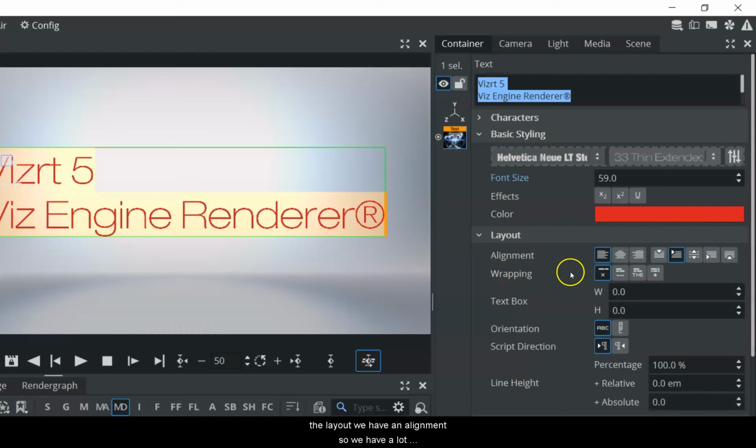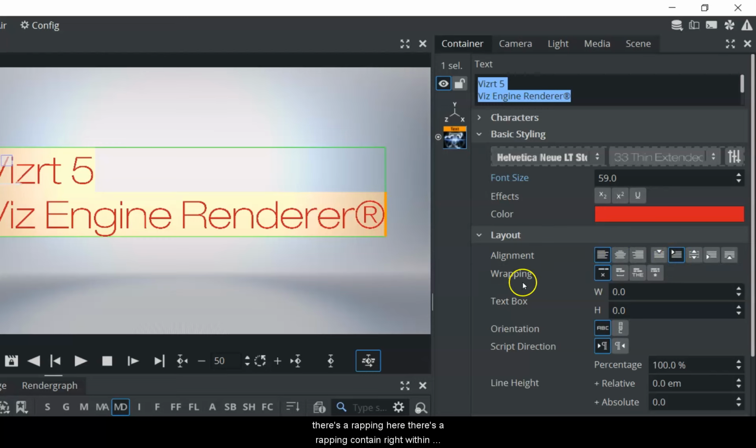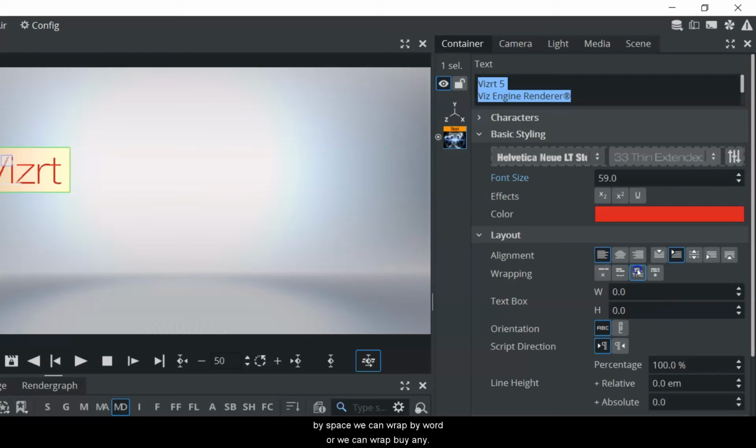Now within the layout, we have an alignment. So we have a left, center, right, and then we have a vertical alignment as well. There's a wrapping contained right within this text box now, and it's off by default, but we can wrap by space, we can wrap by word, or we can wrap by any.